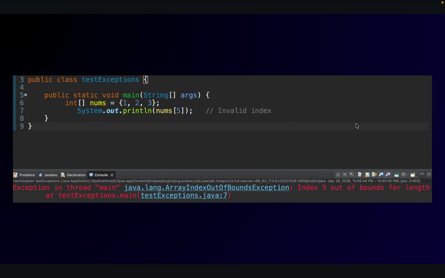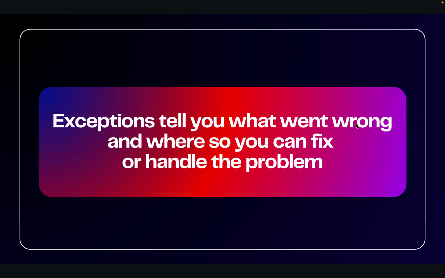And in this case, we do not have that many values in nums. So therefore, it gives us an array index out of bounds exception, basically saying that index 5 is not in bounds of the length of the array. So with that being said, your exceptions are telling you exactly what went wrong, where it went wrong, and they sort of guide you to a solution.